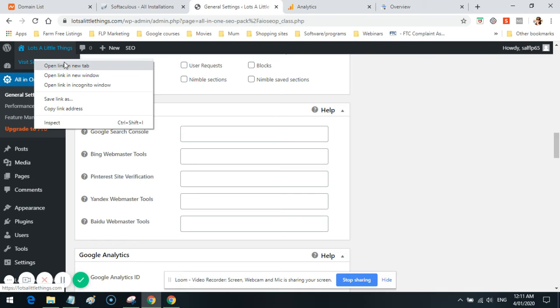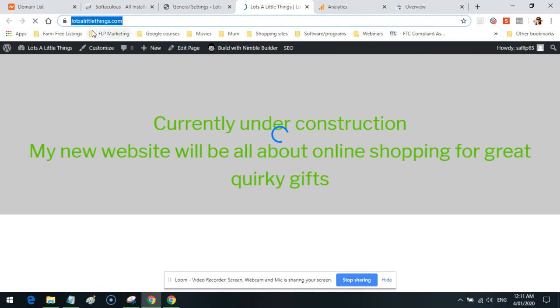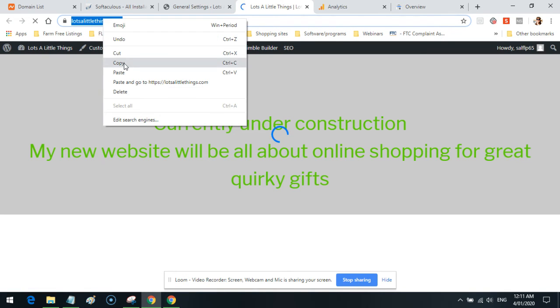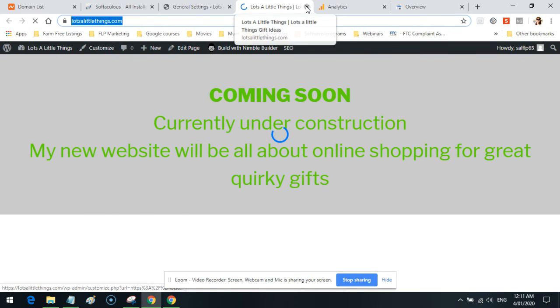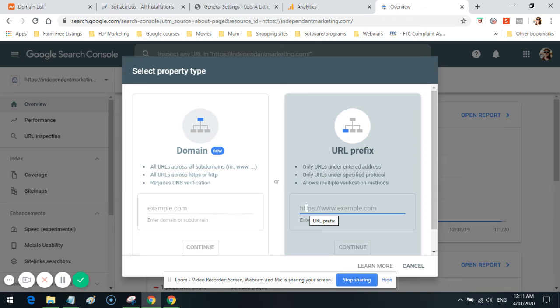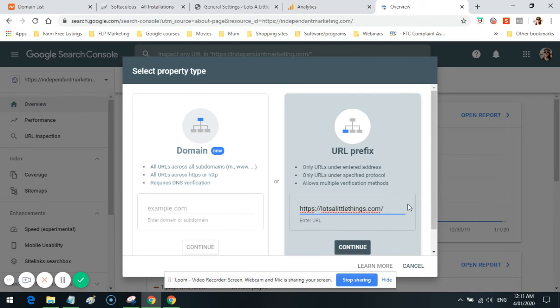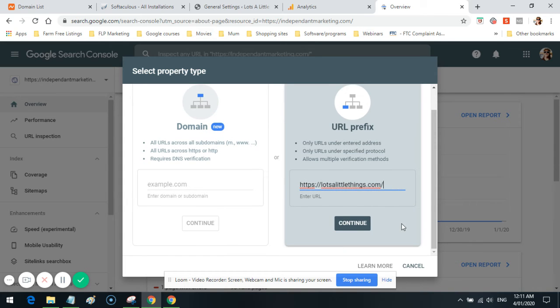So I'll go back to my website and open that up again in a new window, and I will copy that domain name. Make sure I copied that. Copy, close that, and go back to here. And I'll paste my URL in here. Right now, I'm going to click continue.